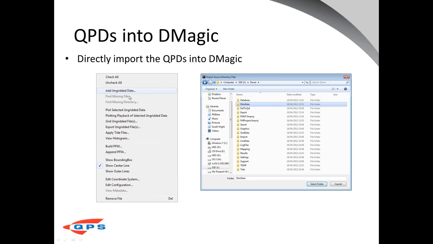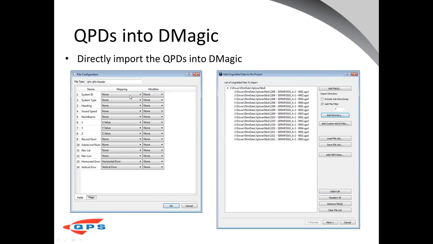So that's where you go to bring it in. And then just to show you, this is basically what we see within the QPD file. When we're bringing data in for creating cube PFMs and for processing cube data, we have the horizontal and vertical error associated with it here. And then this is just a list of the files.